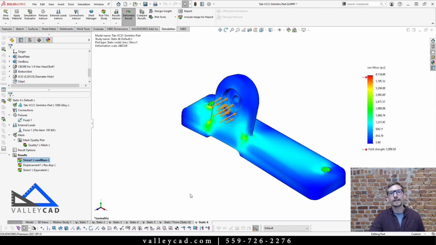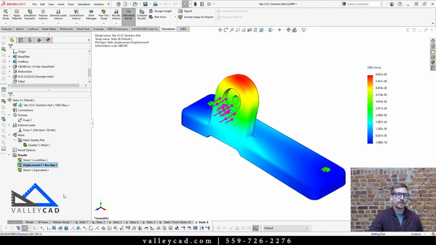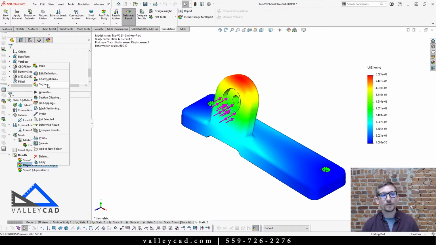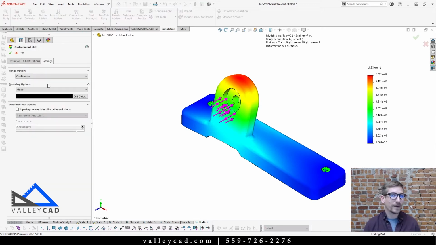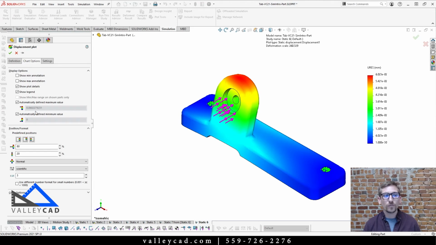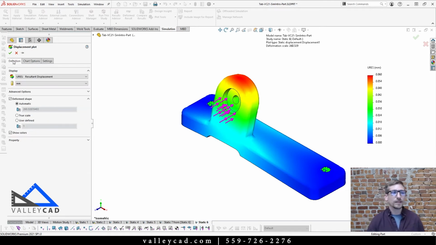Now, what we want to look at is displacement. If I double click on displacement, I could double click on it again to bring up my properties, or I could also right click on it and come up here to settings. Either way works. Now, what I want to look at is my chart options. And instead of being scientific, let's make it floating. Hey, look, it looks a little easier to read, right? And we'll make it a precision of 3 decimal places. And we'll say our definition. So right now it's in millimeter form. I'd rather make it so that it's in inches.